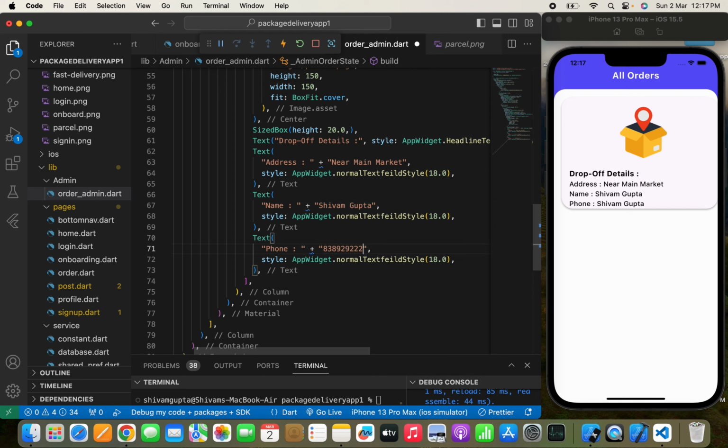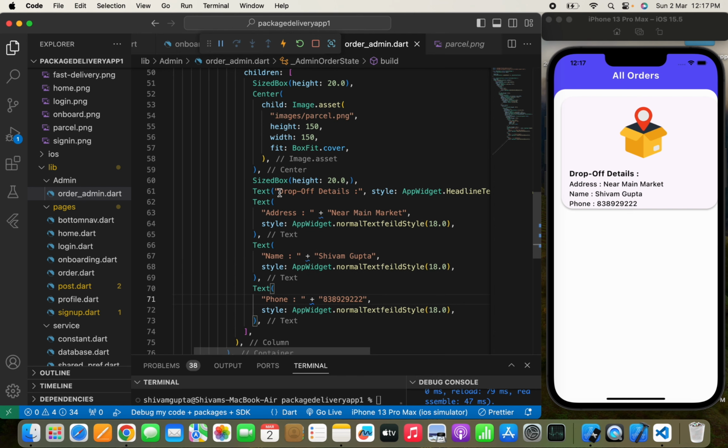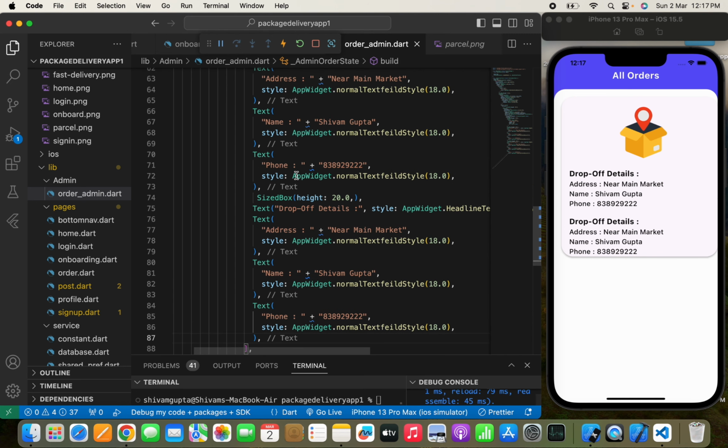Yeah, so this is the phone. This is not my phone number, so don't try to call it. I have written a random phone number here. Yeah, so these were some things. Now I'm going to copy this, paste it over here, and here I'm going to pass pickup details. So I'll write pickup details like this.